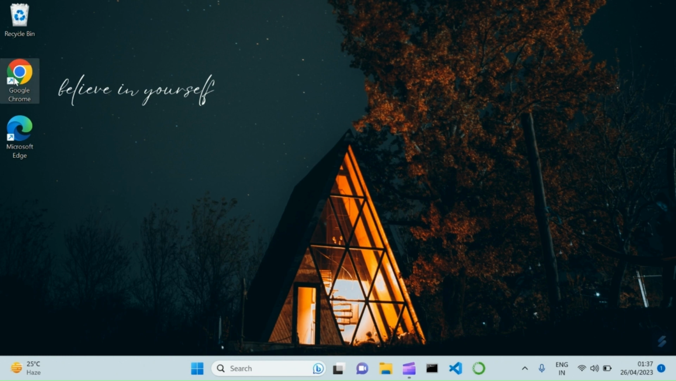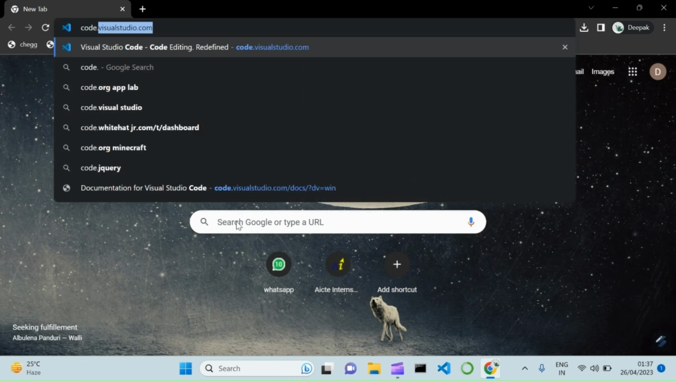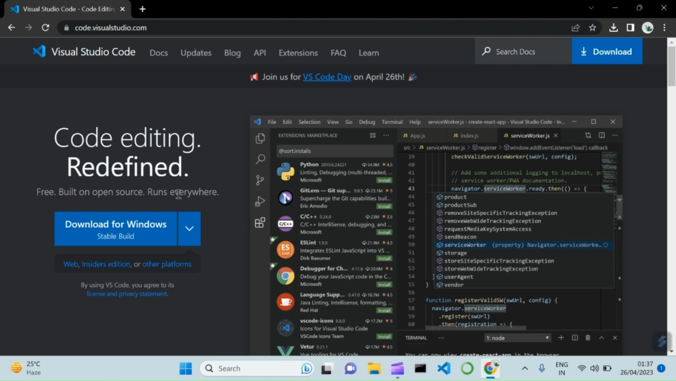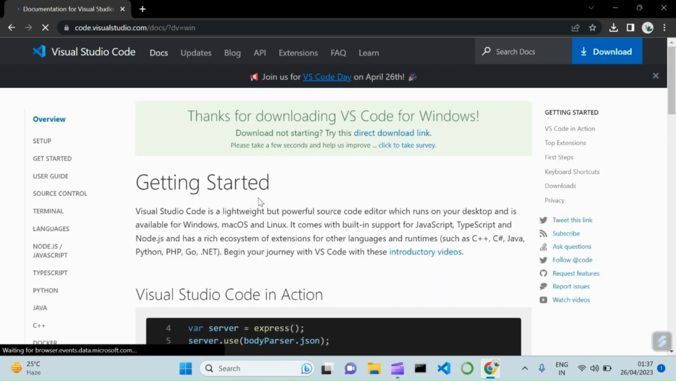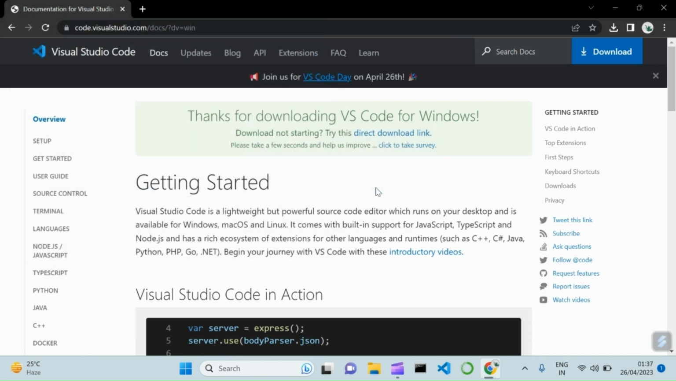Now first let's go to the official website of Visual Studio Code, which is code.visualstudio.com. Here you will see a download button that will allow you to download the latest version of VS Code for your operating system. Just click on the download button and wait for the download to complete. Once the download is complete, open the downloaded file and follow the instructions to install VS Code on your computer or system.